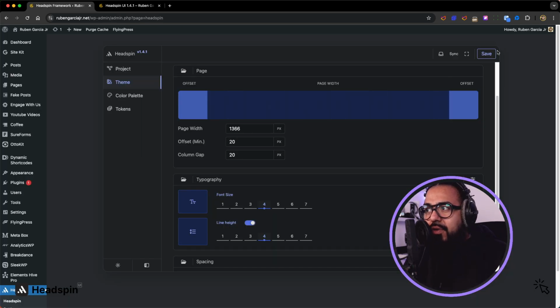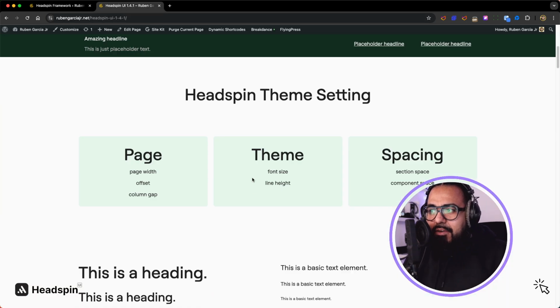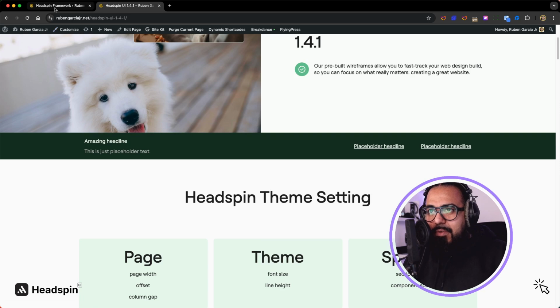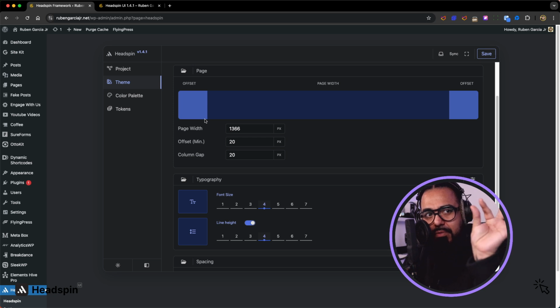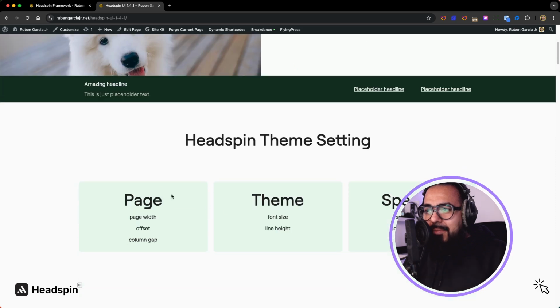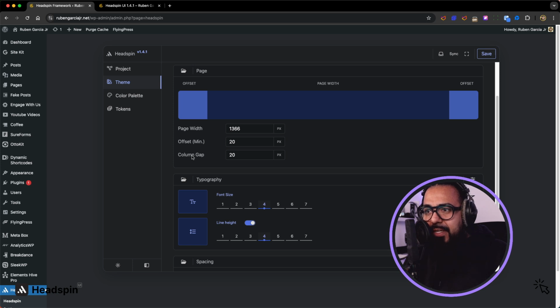So you can control it here. We have a default of 1366, and then it goes back to normal pretty quickly, right? So that's pretty cool. You have your minimum offset, which is here. It's 20 pixels, so you're always going to have a 20 pixel gutter on each side. And then your column gap. If you ever use a column element, you can control that through this setting here.